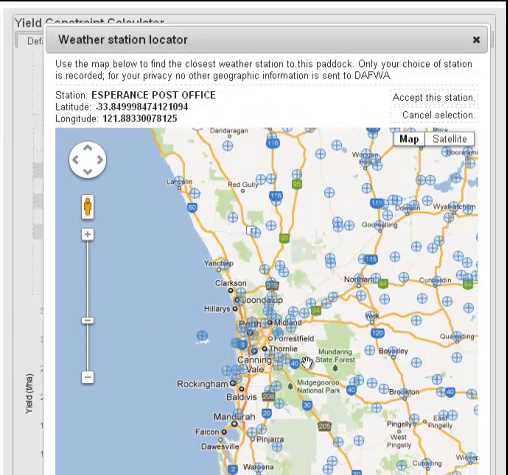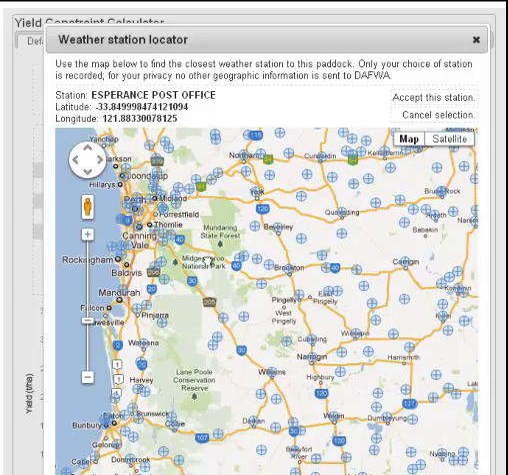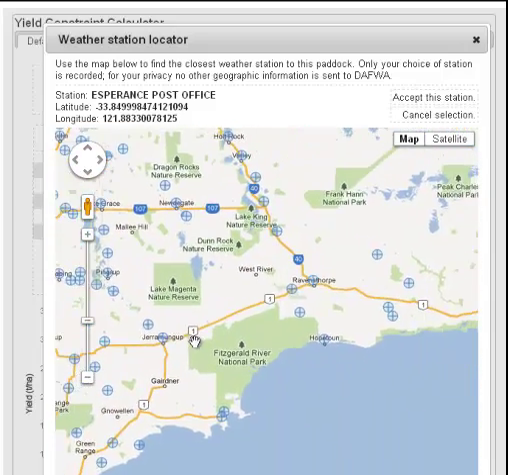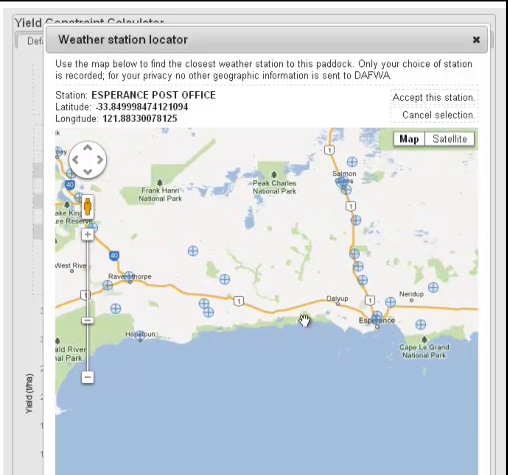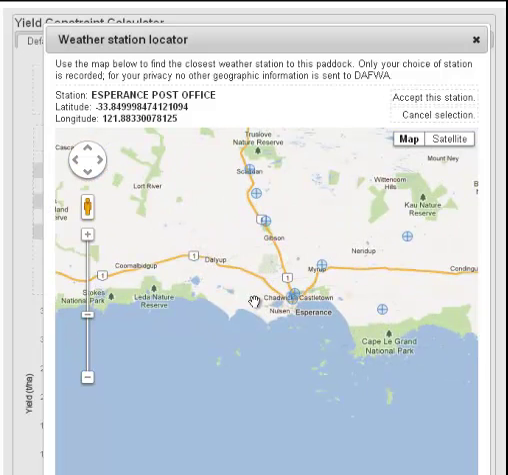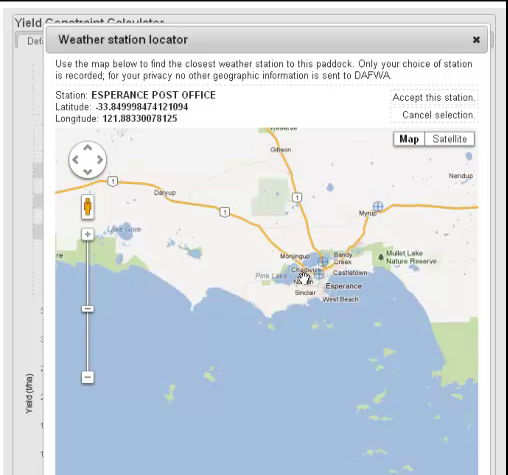So by using this map, you can identify the nearest weather station to your property. There's over 670 weather stations, so you're bound to find one near you. And you can zoom in and out quite easily. Say we'll choose Esperance. And to accept the weather station, just click here.